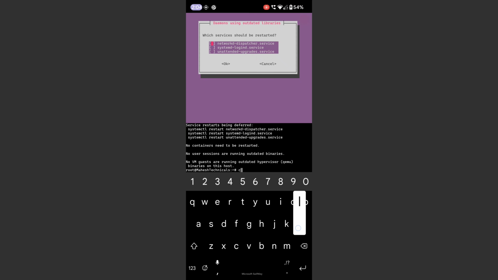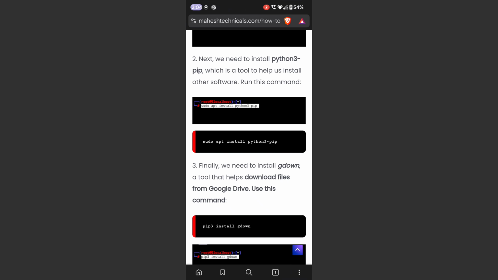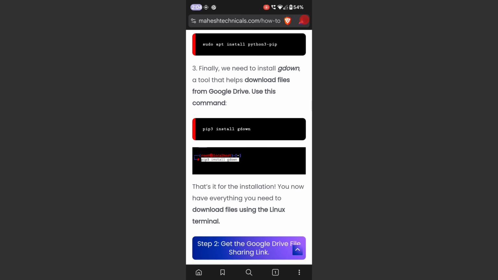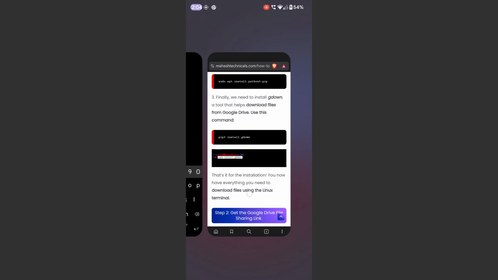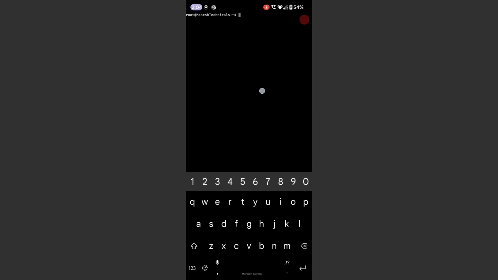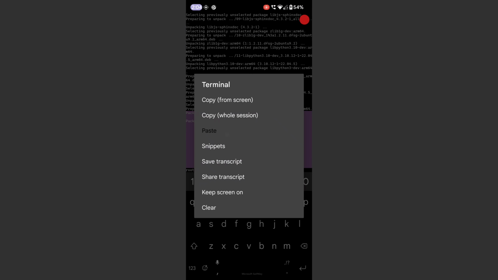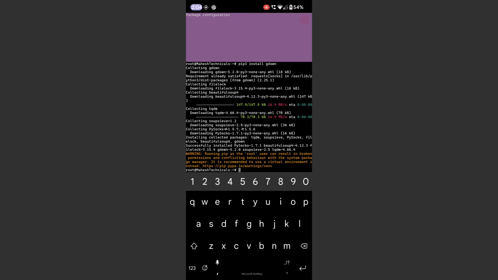Now the third command is to download gdown. gdown is the tool which you can use to download your Google Drive files. Just copy this command to install gdown to your system, paste here and press enter. It is a very small package, so it will not take too much time, you can see. Now the gdown tool is also installed on our system.